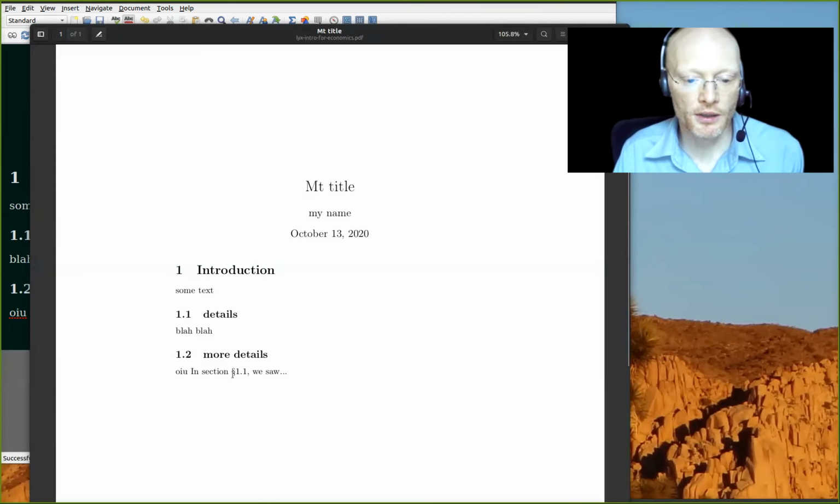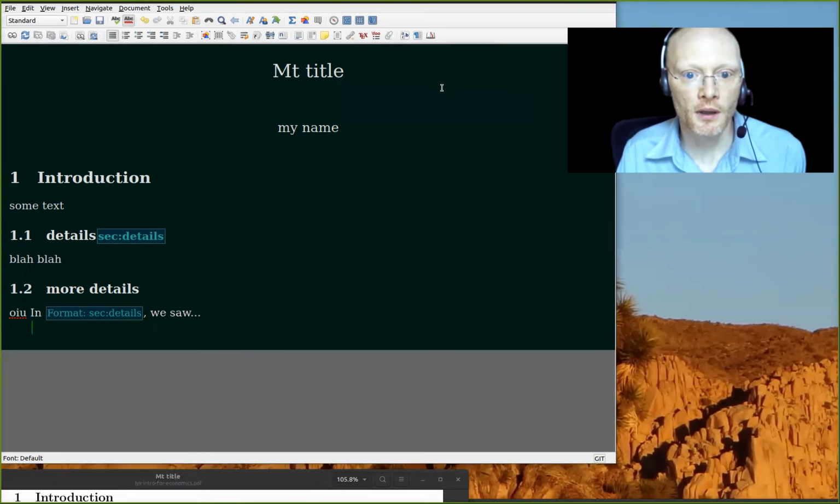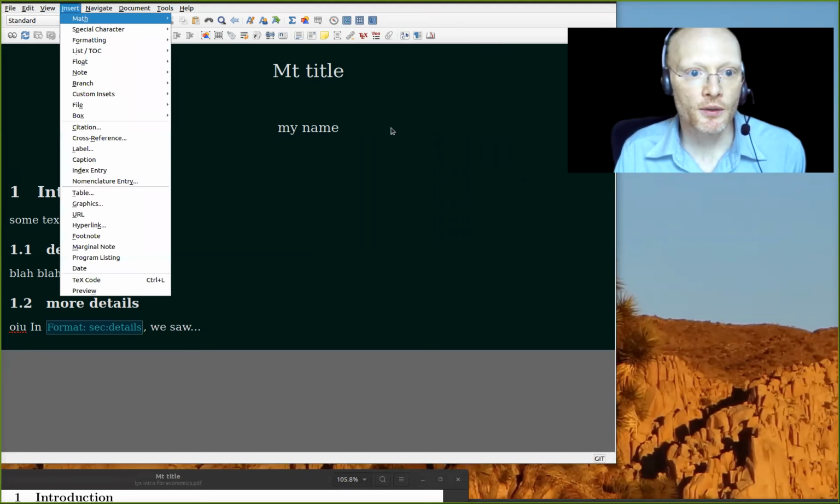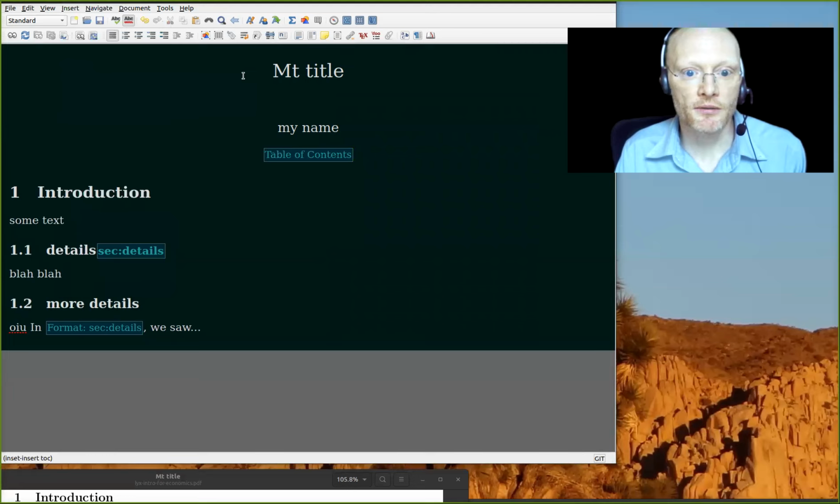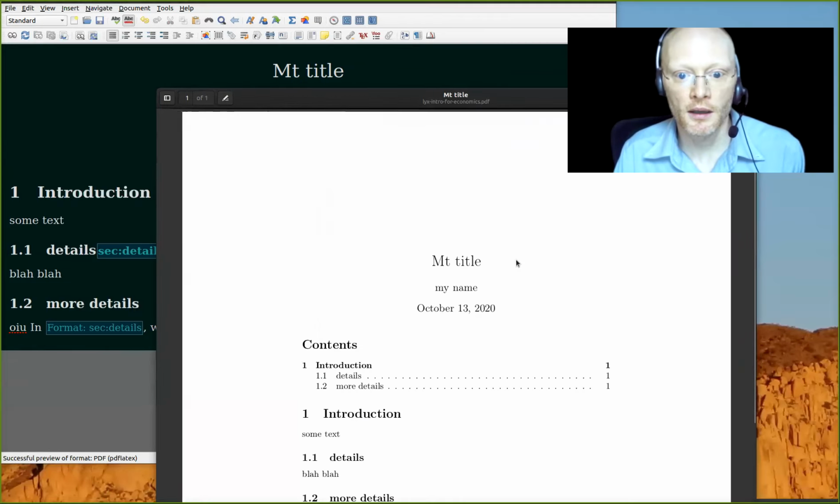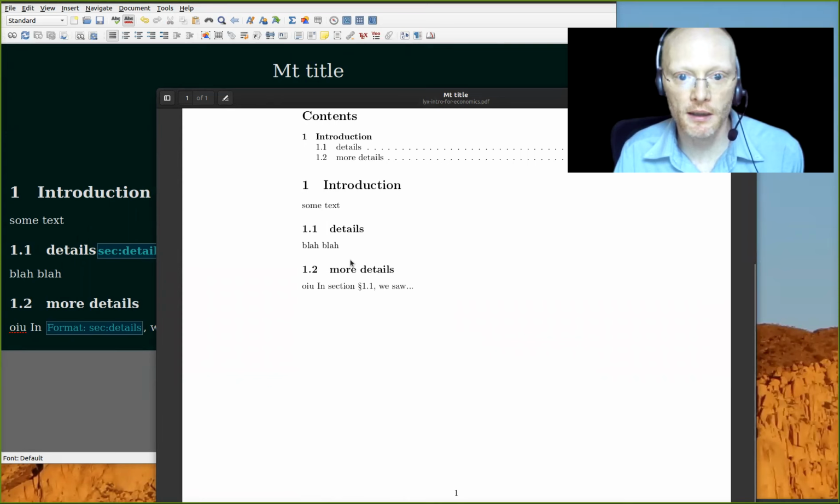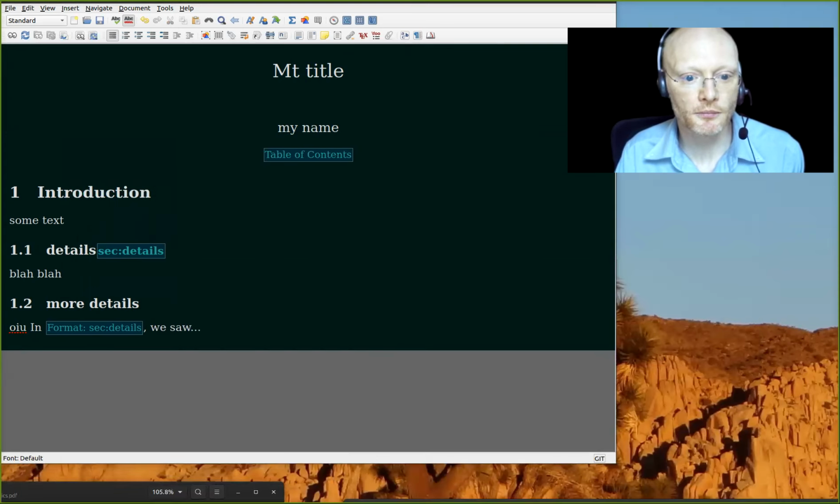Now, the way that looks, you can change the style for the document. But again, this is already immediately hyperlinked. So if I click on this, it will jump me to that section. Similarly, if I want to include a table of contents, it's really just a matter of adding it in there. And again, now, as soon as I press compile, I get that table of contents automatically generated, and it's hyperlinked already.